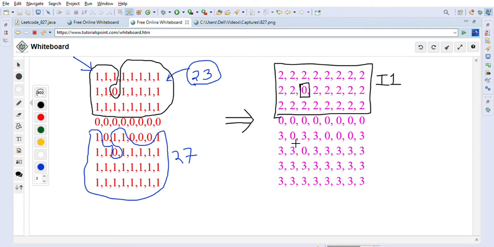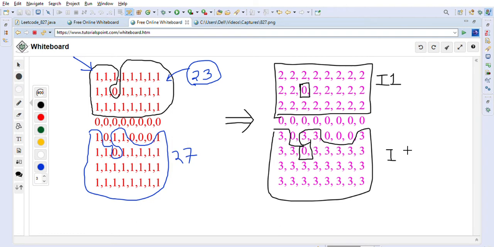As you can see, this is how our next island will look. This 0 we will ignore, these 3's we will consider, and all zeros we will ignore again. Same thing we did previously. So this is now island 2, and we have captured island 2 with a different color.